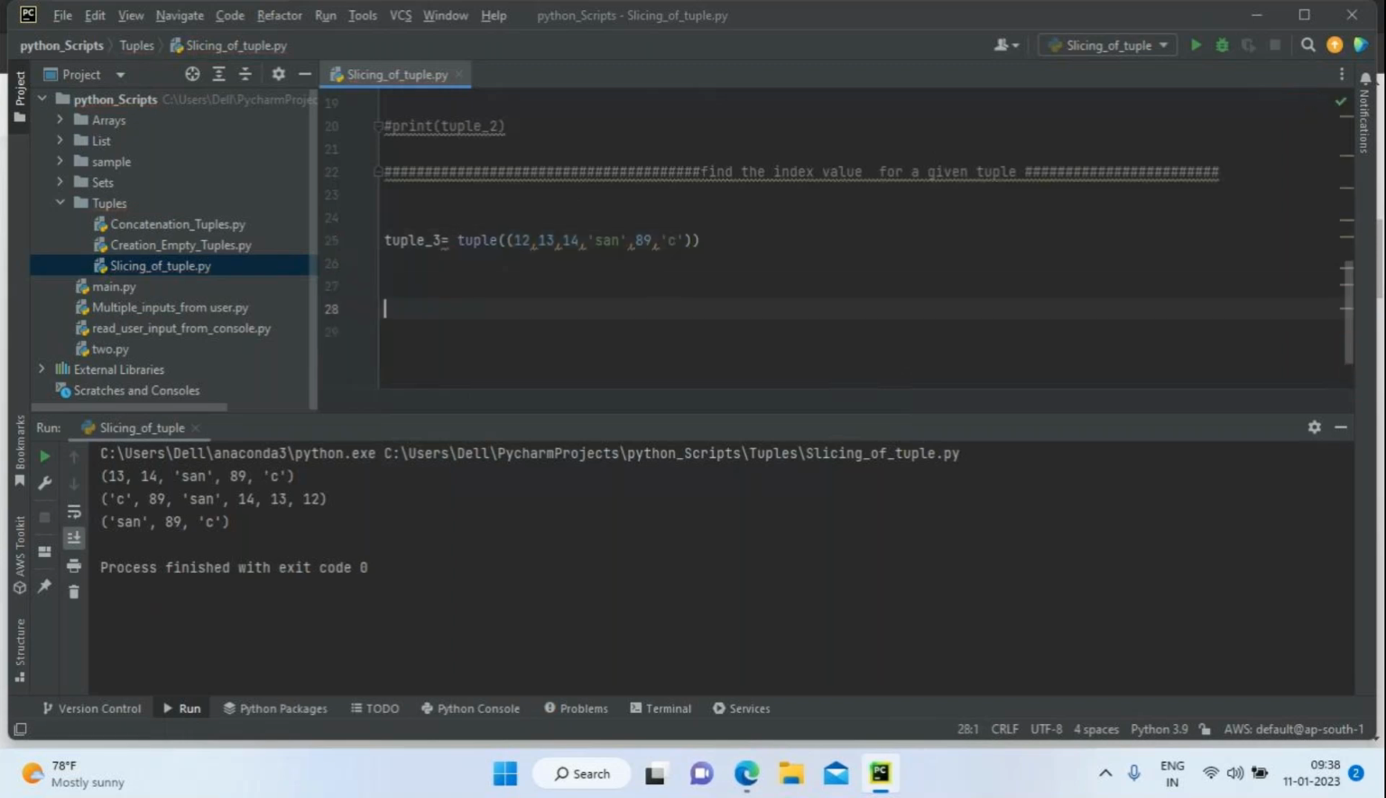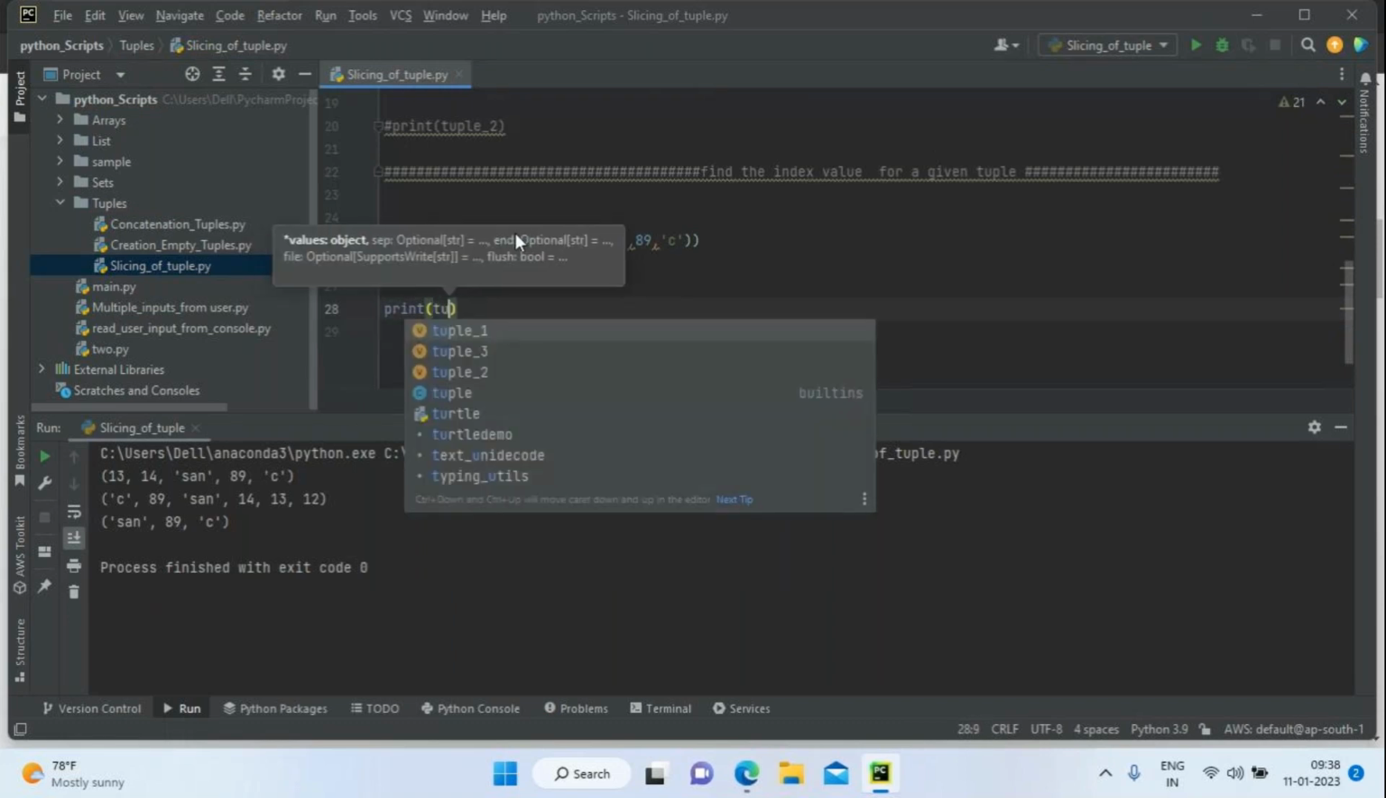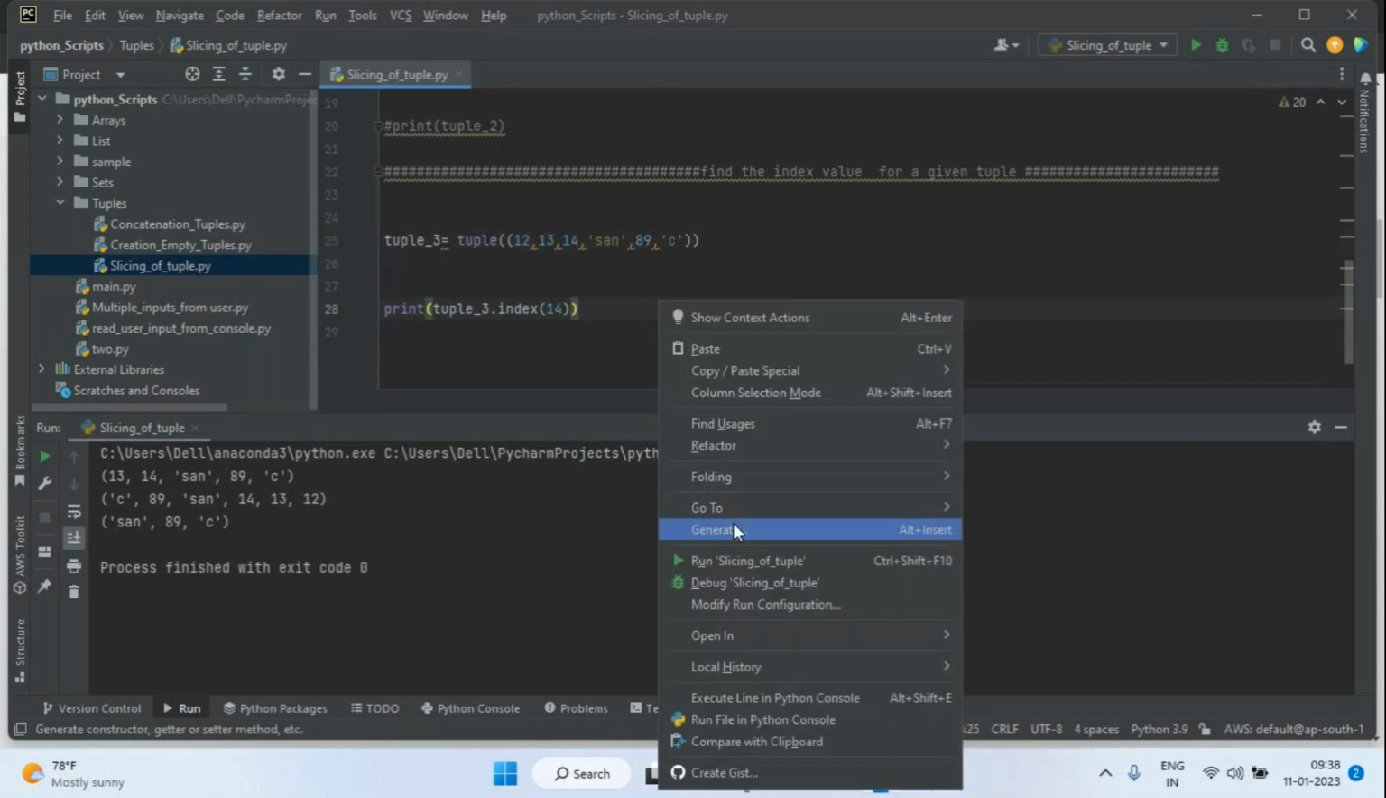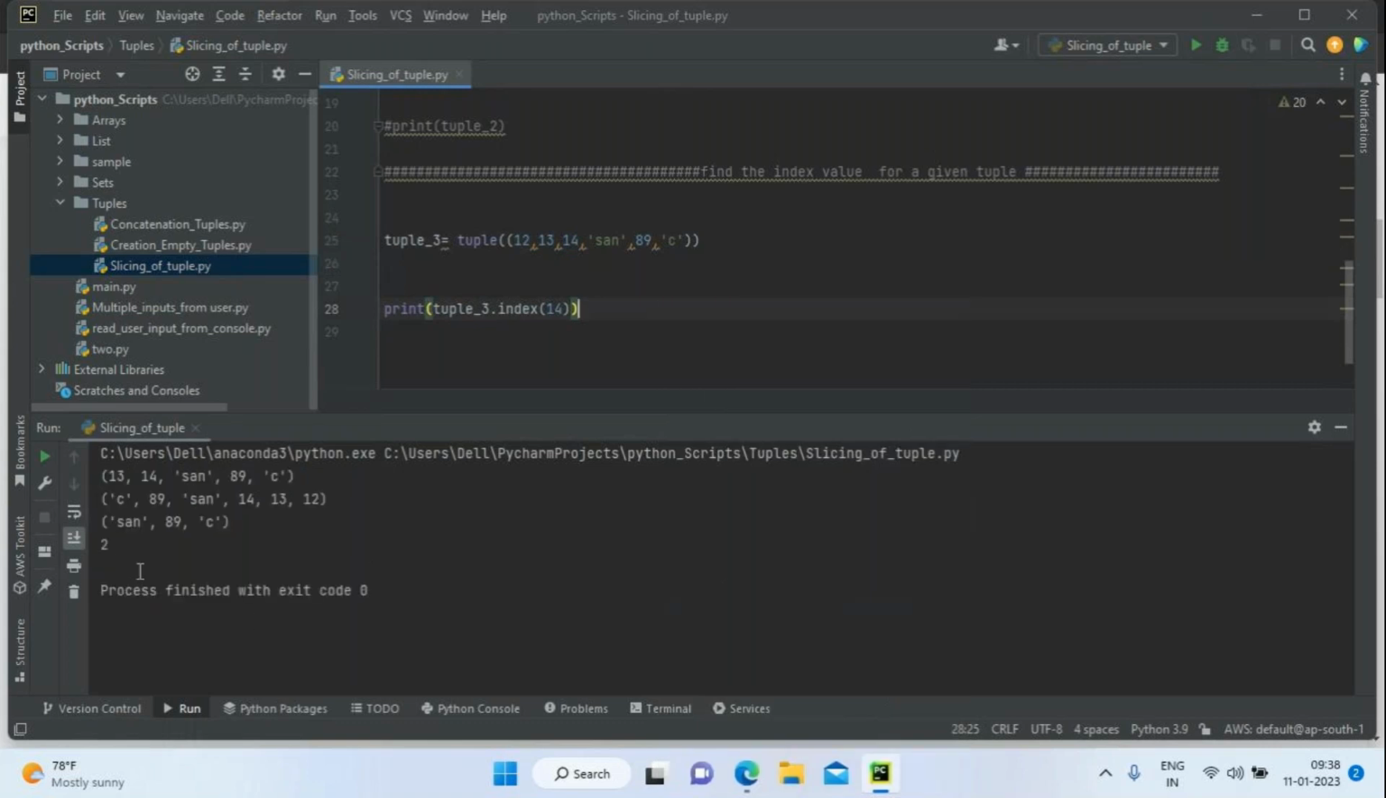Now if I want to find the index, what can I do? tuple_3.index, and in the index I have to pass the element. I want to know the index position of 14. 12 is index 0, 13 is position 1, 14 is position 2. It has to return the value 2. You can see, right? That's the use of the index function. If you want to find the index of a particular element in a tuple, you can use the index function.